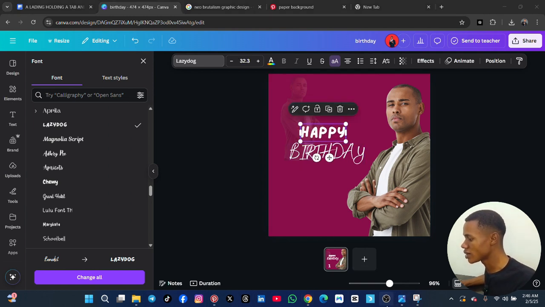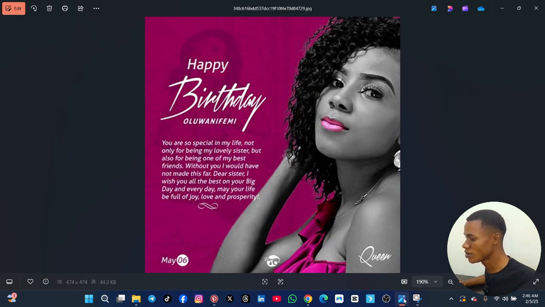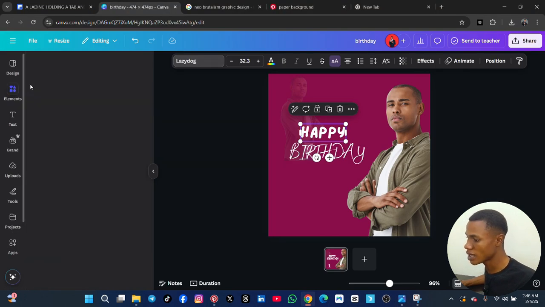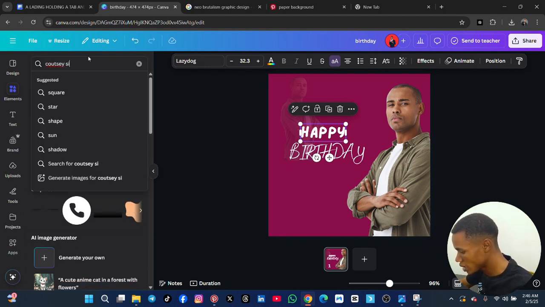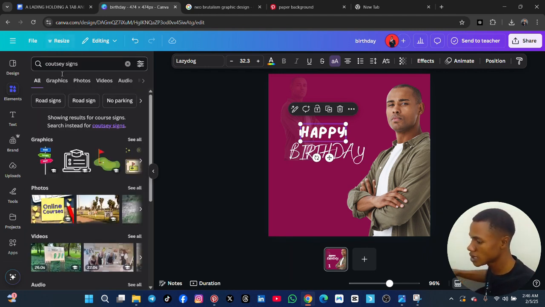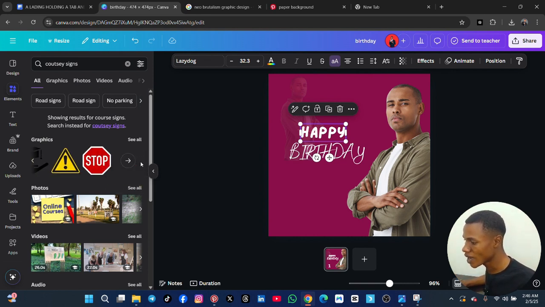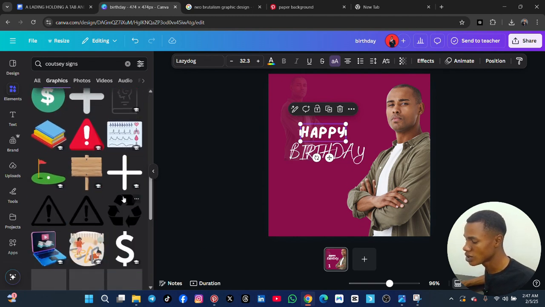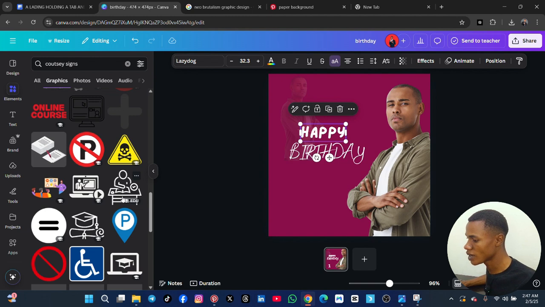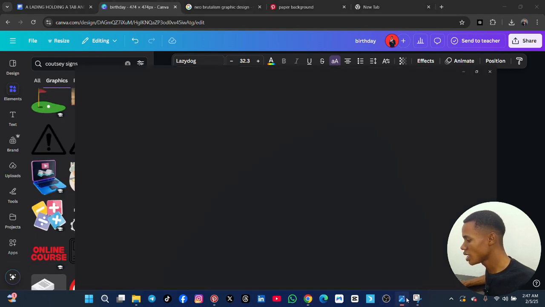Then you write all this grammar. You won't be able to type all these things, all right? But if you want to get all these things, we'll come here and type "courtesy signs". Those things are courtesy signs, right? So you find some of them. If you don't find any of them, please go to flaticon.com and download some of these, but we can't find it here, right? So just go there and download it.